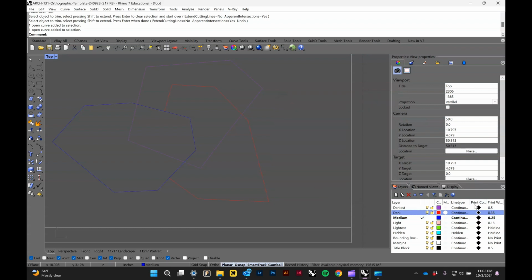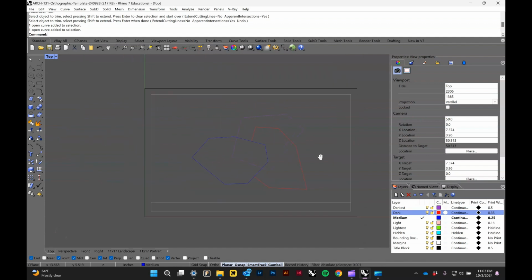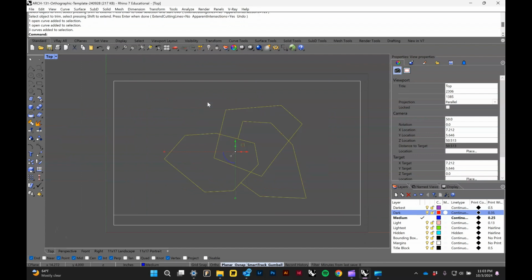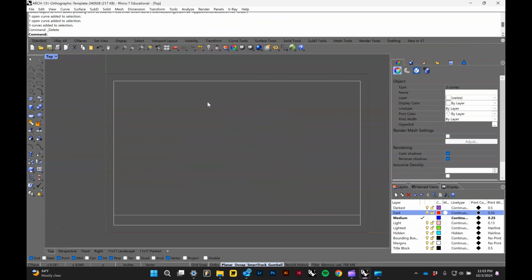So change it back. Print color, I briefly talked about that, but that is when you print, that is the color your lines will be. And finally, print width. You can see we have a hierarchy of line weights that go all the way from 0.5 down to the hairline. In the next video, we'll talk a bit more in depth about these and how this operates when you print. But just know when you start drafting, you have your darkest lines, dark, medium, light, lightest. And yeah, that's kind of how they're categorized. Okay, so go ahead and delete these objects.